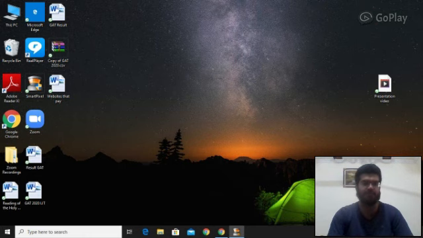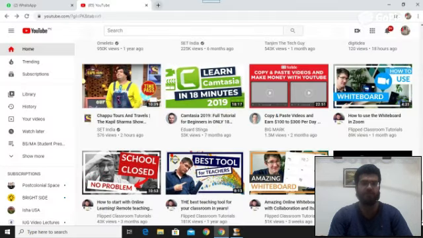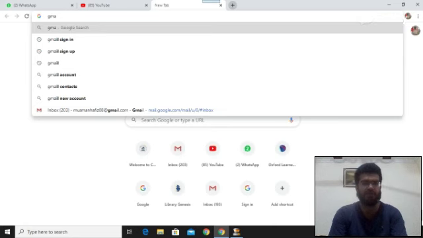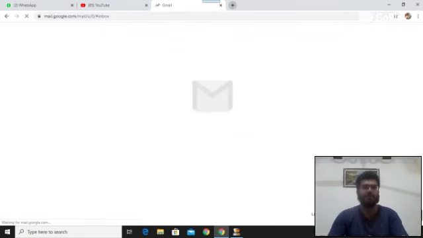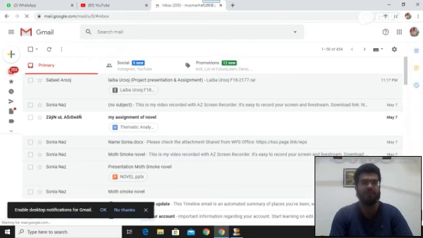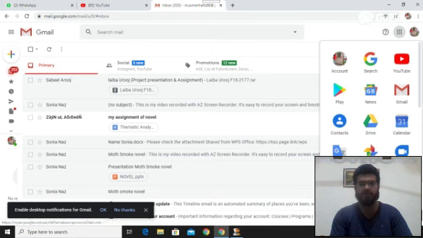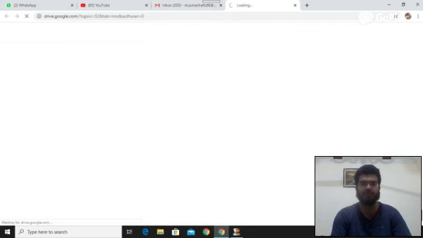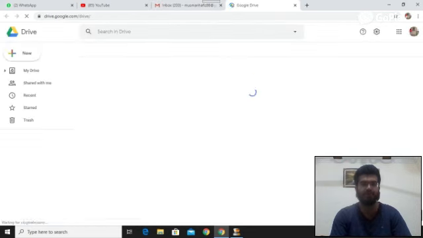So let's get started. First of all, what you need to do is open your browser and sign in to your Gmail account. Since I have already signed in, it will open automatically. Now the next thing you need to do is go to this upper right corner and click on this Google Apps icon. There are many apps available. The one you're supposed to click on is Google Drive. So I'll click on it and it will open in a separate tab.